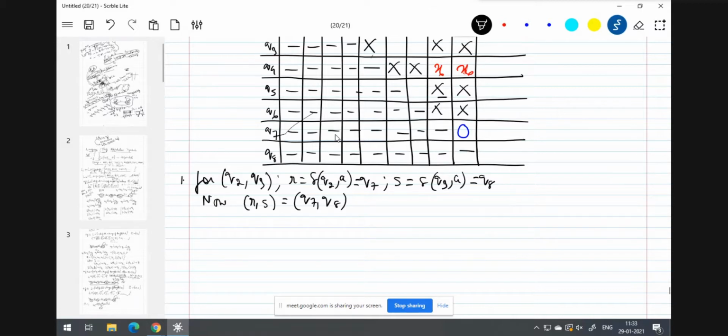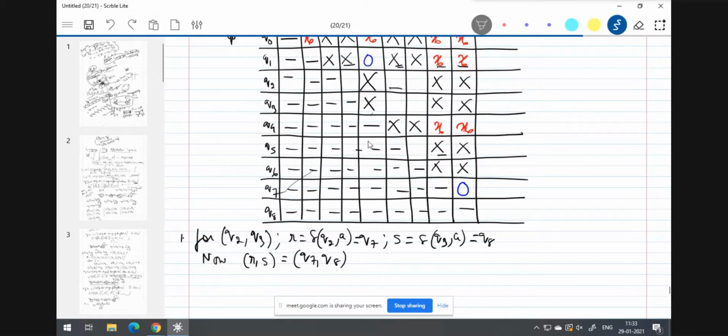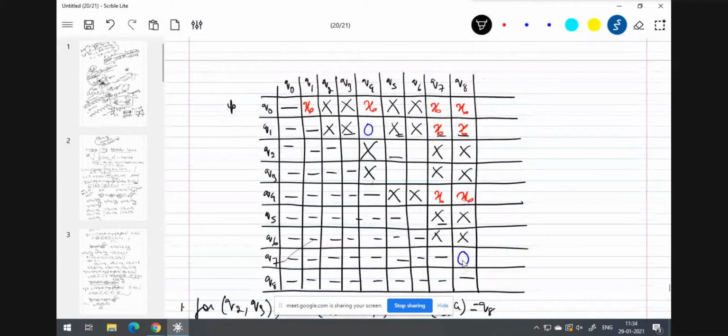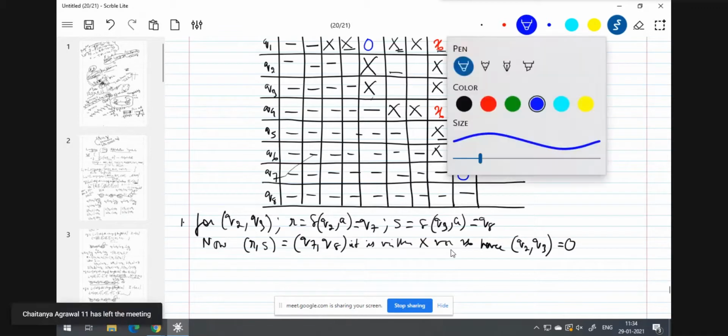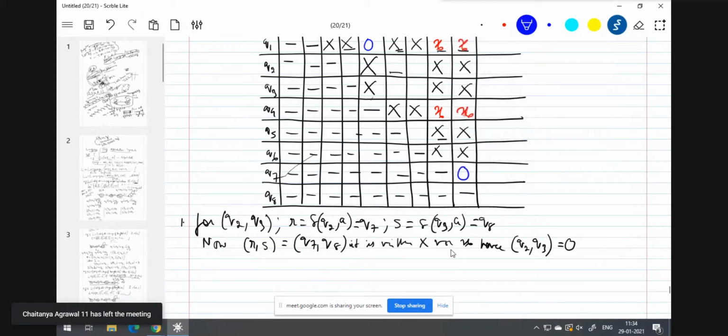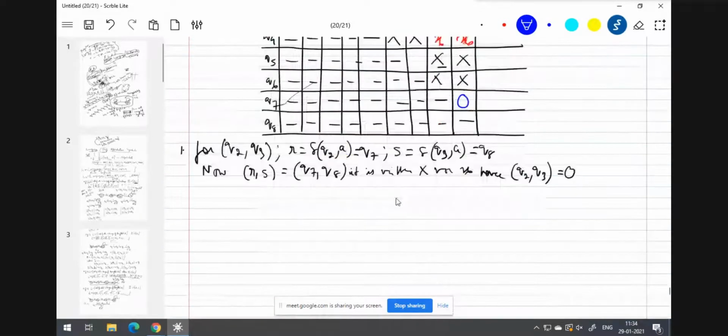Q7 comma Q8 is already 0. See here in this matrix, Q7 Q8 is already 0, which means it is neither capital X nor small letter x. Hence Q2 comma Q3 will be filled by 0. Now let me fill this Q2 Q3 by 0.